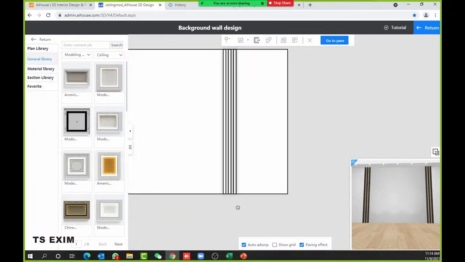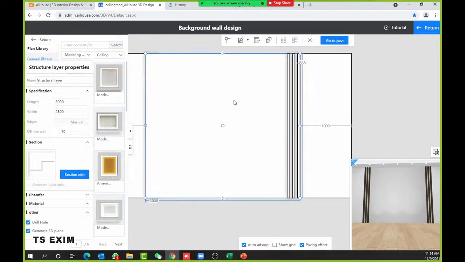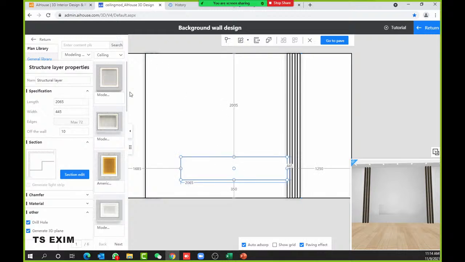Okay, now we go for the cabinet. Okay, TV cabinet. We draw. We click on here first. Remember, always click on the wall. Then you draw one rectangle. Simply draw one rectangle here. This rectangle I will make it 2000 because I got 500 here, 500 here. So this one I will make it 2000.